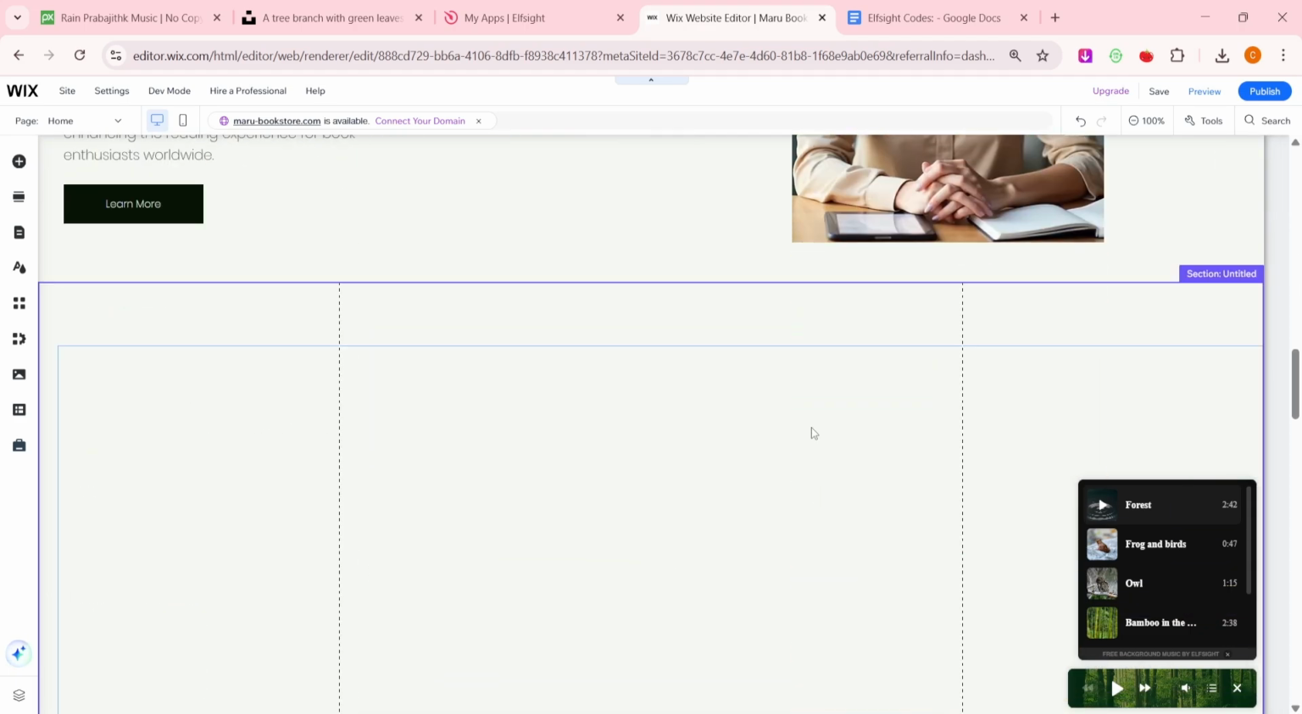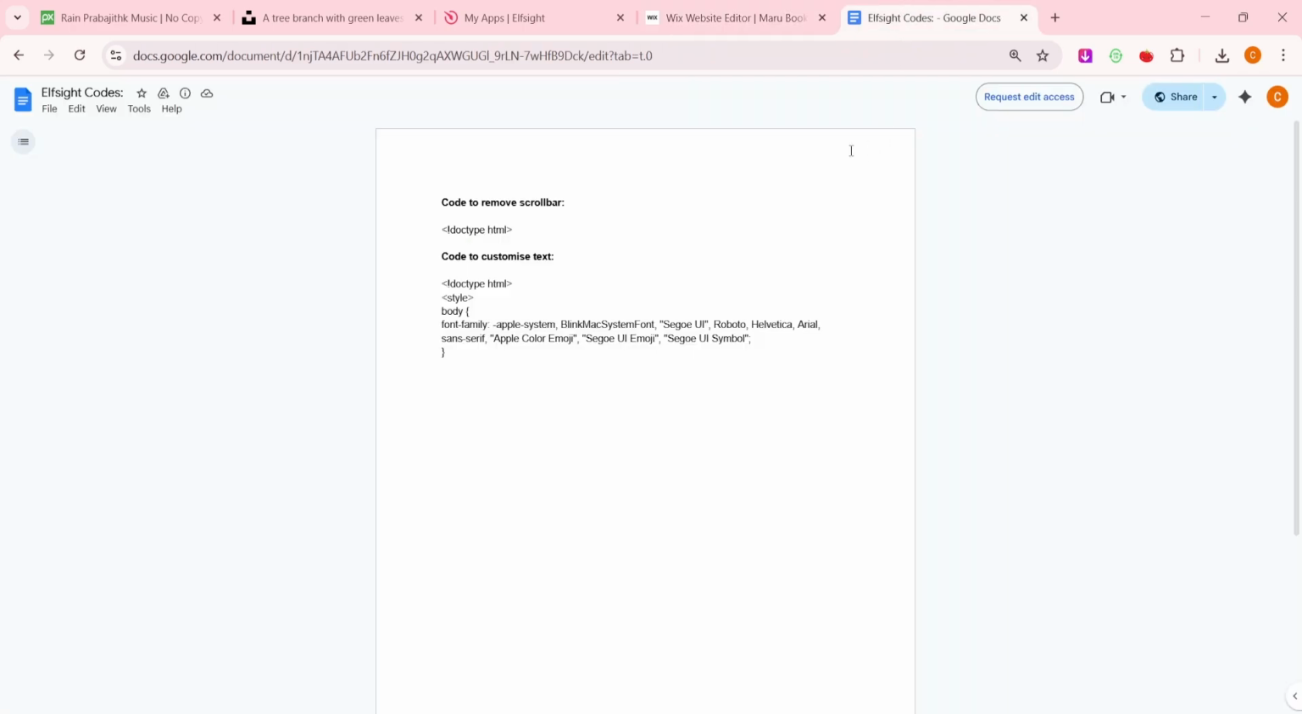Another thing that I want to add is how to change the font of this widget without going back to Elfsight. So here, I have a personalized code that I will share with you in the video description below, so you can use it if you want to. Just go ahead and copy the code by highlighting it. Click Ctrl C on your keyboard or right-click your mouse and choose Copy.